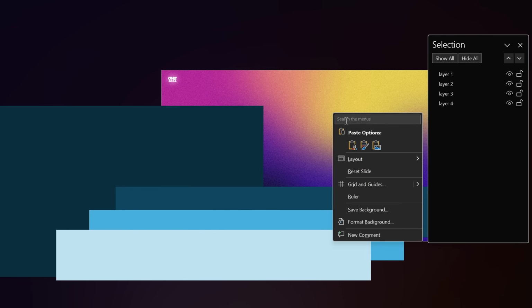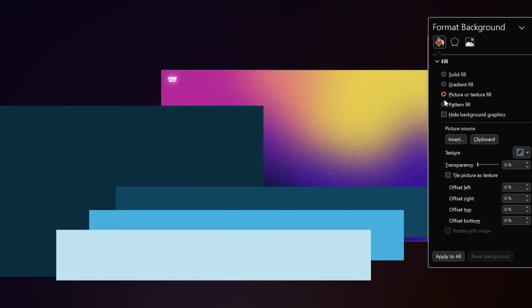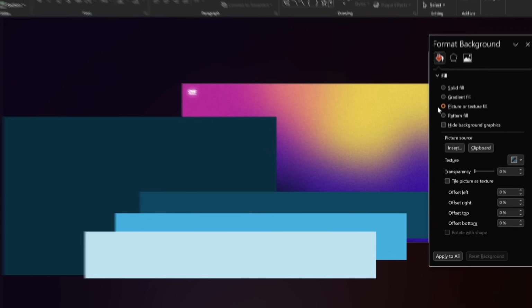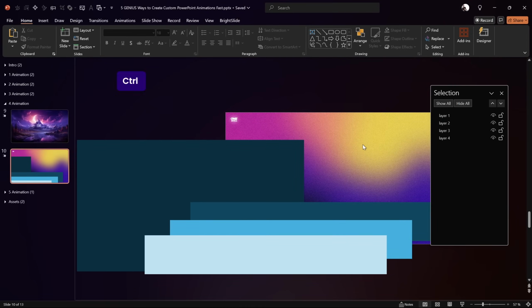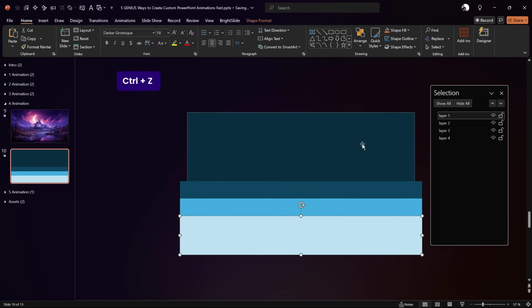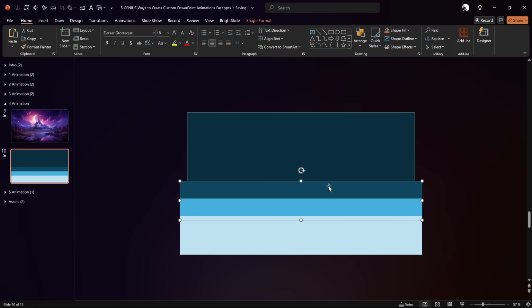And by the way, make sure that you set the slide background fill to some kind of picture, okay? In this case, I have this beautiful grainy gradient because later on we'll be using the same slide background fill for all of these rectangles, and this way we'll make all of that magic happen.